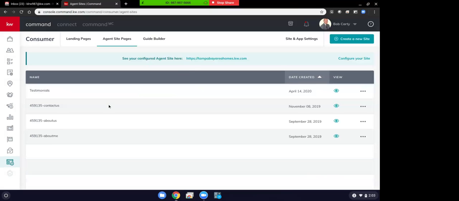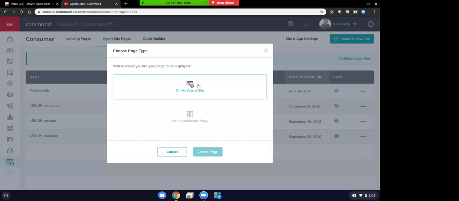Then we've got a list of pages on my agent site as well. In order to add this testimonial page, we're going to create a new site. Whenever you do that, it's going to ask you if you're creating a standalone page that is a landing page, or something to your agent site. Of course, we're going to add this to our agent site and click create.